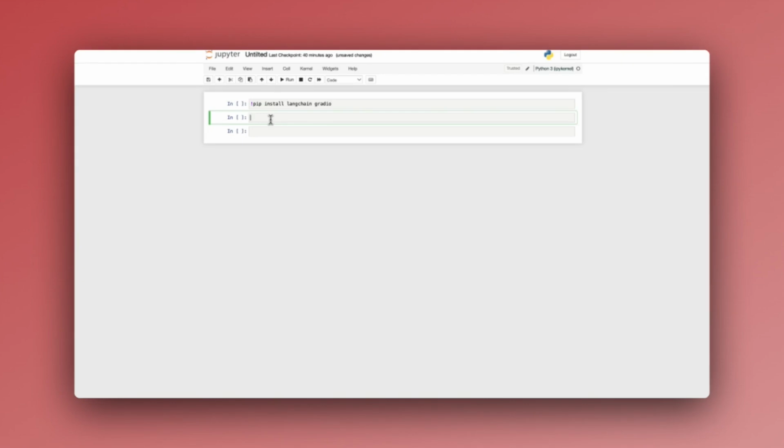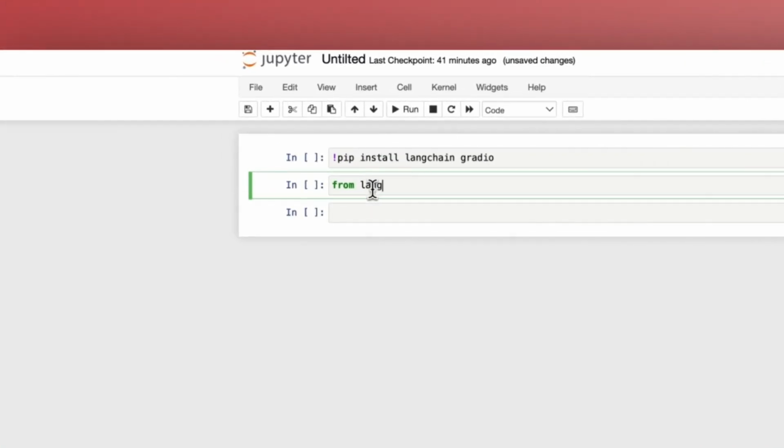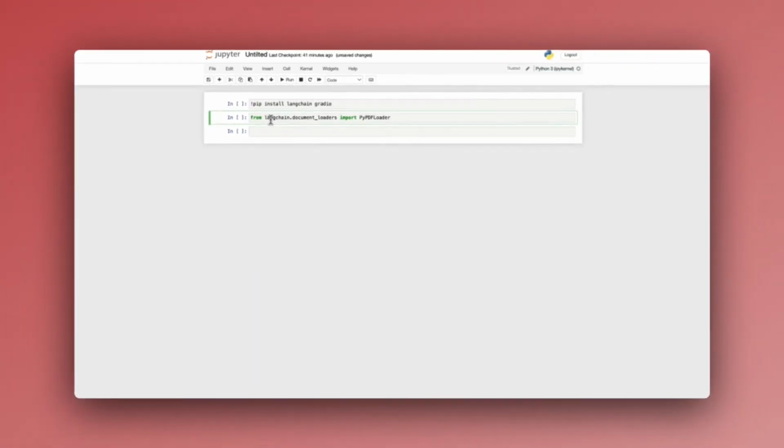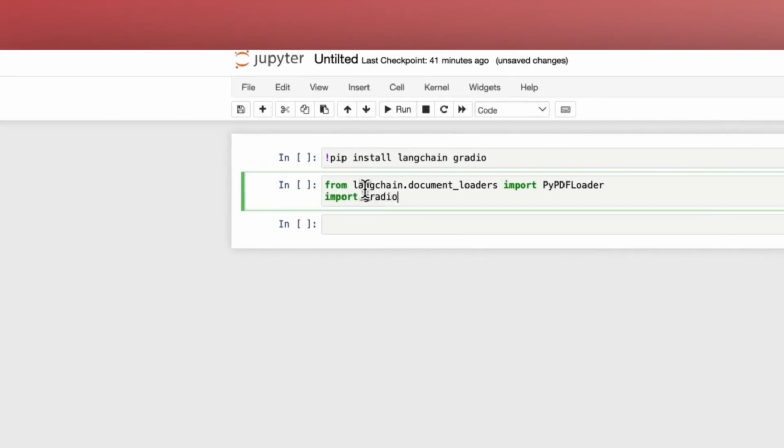So to import these libraries, from langchain.document_loaders import PyPDFLoader. So we'll be using the PyPDFLoader class to load our document, and we'll also import gradio as gr.